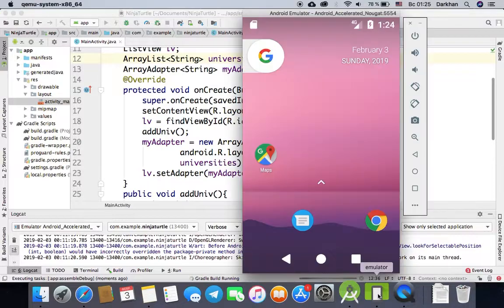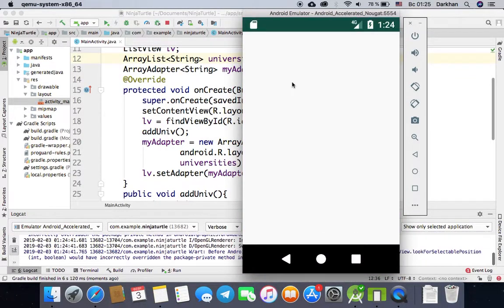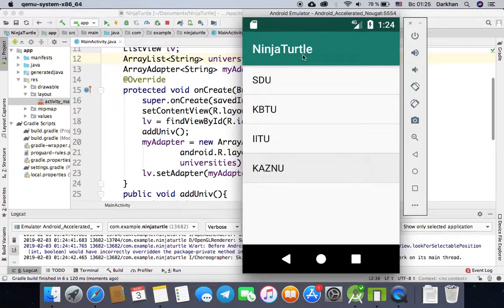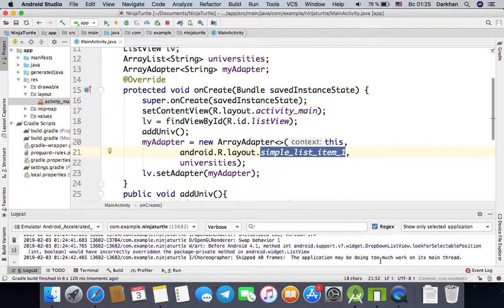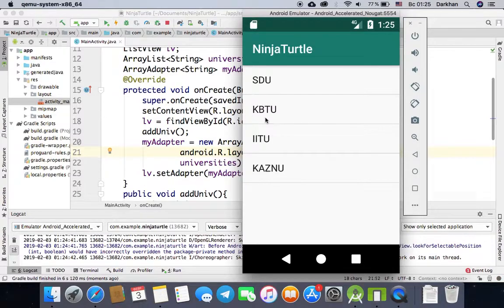Hopefully we'll get some results here. Okay, there are no errors. If we run, here's our list view. This is one list view item, this is the second list view item, this is the third one, this is the fourth one. Each list view item contains this simple list item 1, and this simple list item 1 itself contains only one text view. You see, one text view.